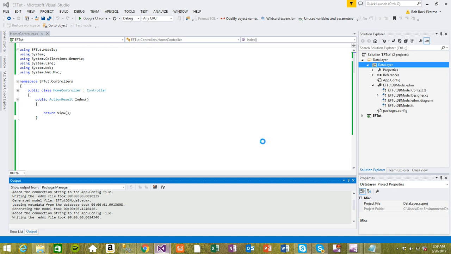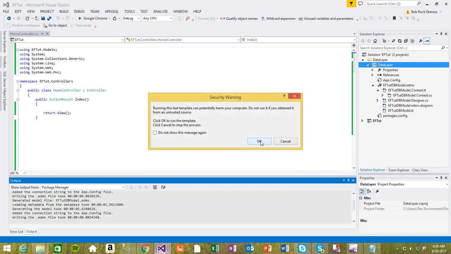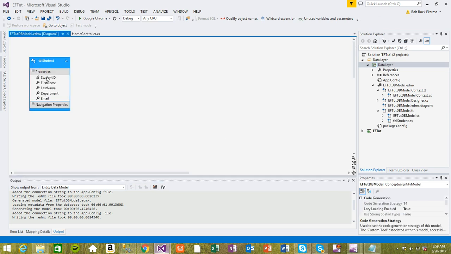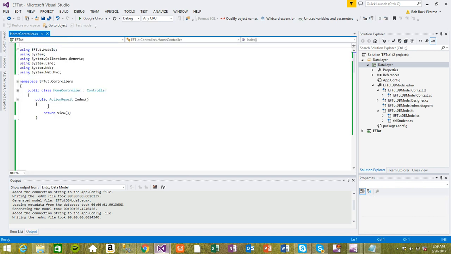Okay, click OK, and then click OK again for this one. So it's going to take a little while. Okay, so it retrieved the table, our single table tbl student. All right, so it retrieves it right there. So let's close this one. Let's go ahead and try to connect to the database.